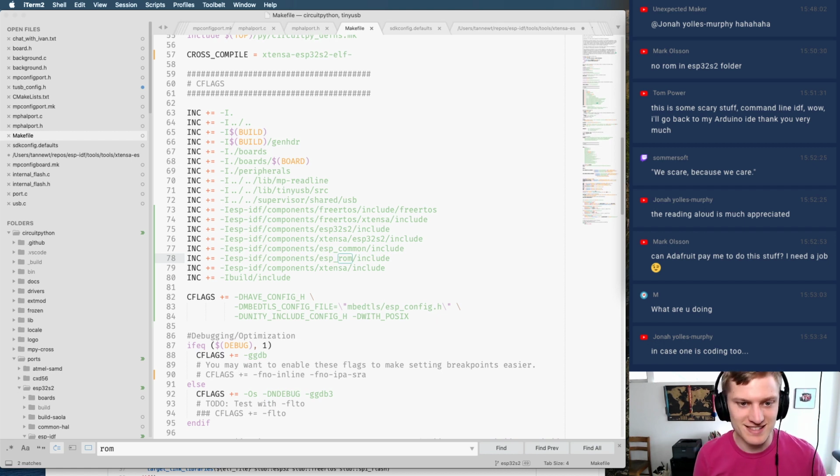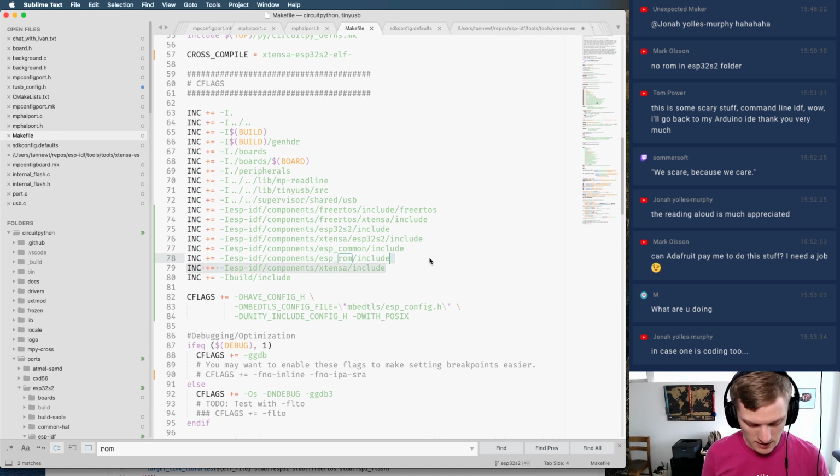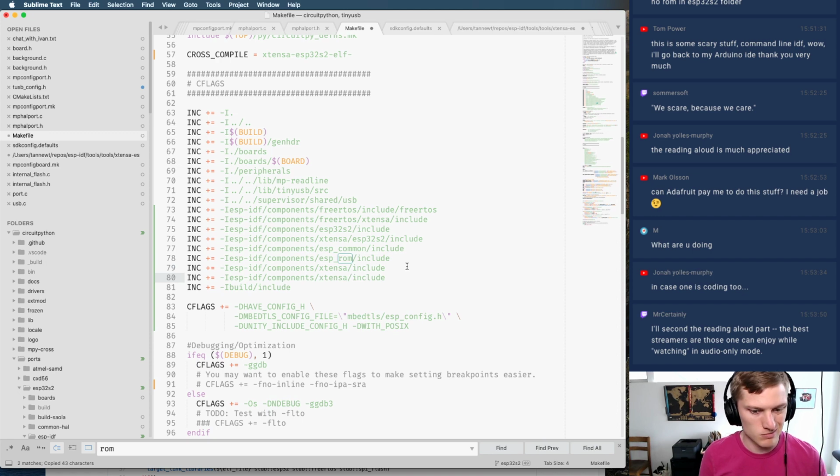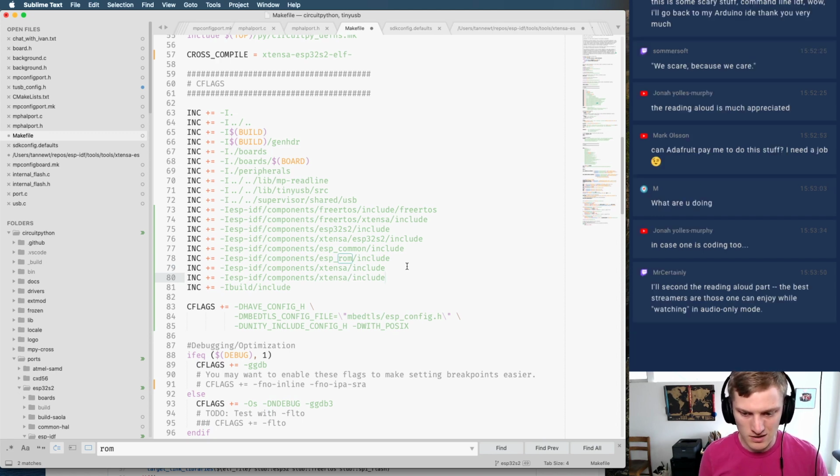Yeah, Jonah's coding at the same time as listening. Okay. I kind of like how this is laid out, but I couldn't foresee, if I'm going to add another component, does that make sense? And then Mr. Certainly Seconds saying, I'll second the reading aloud part.